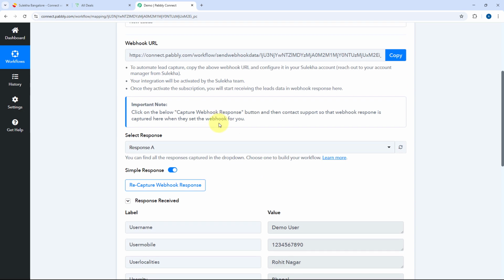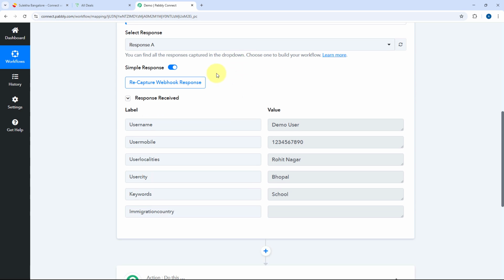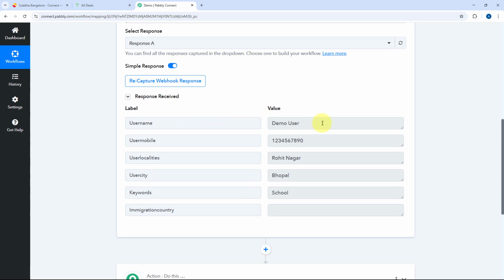After adding the webhook URL, it will start sending the details of a new lead, and we are going to receive a response like this. So here I have received the response of a dummy lead. The name of the lead is demo user. This is the phone number, this is the locality, the city, and the search keyword.